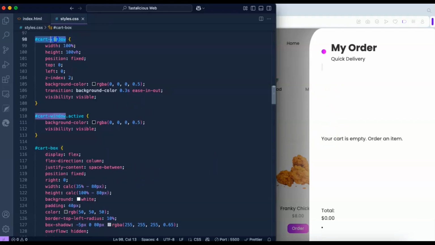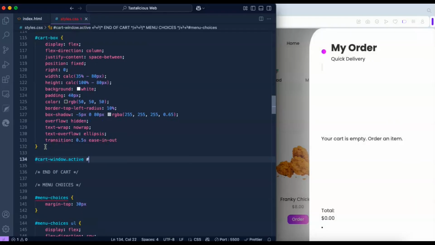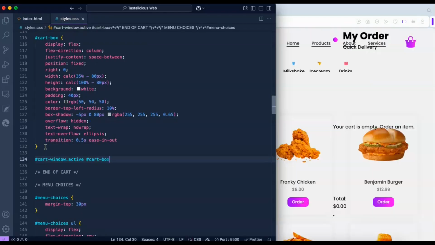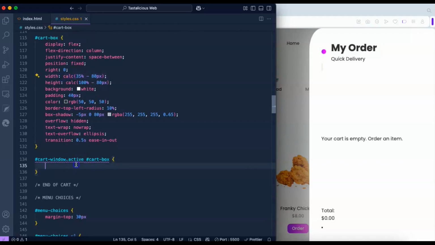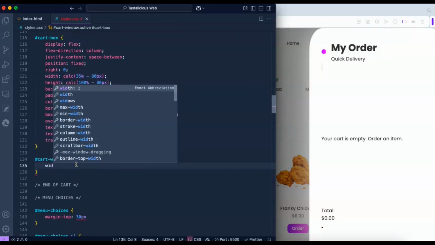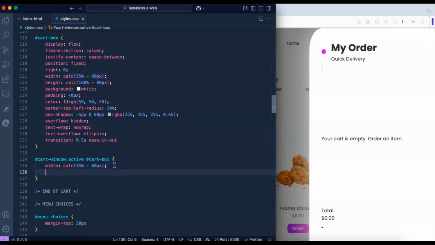However, we want to add the active properties. So when the shopping cart is being viewed, only then the cart box should be at 35% minus the padding spacing. So we're going to set the width to this property, and so this should be set at 0. However, we'll just leave it as is so that we can see the progress of our shopping cart design. And then the next thing is we want the padding space to be visible as well.